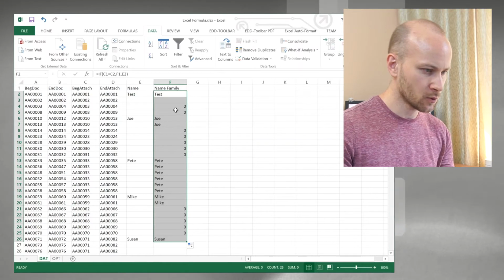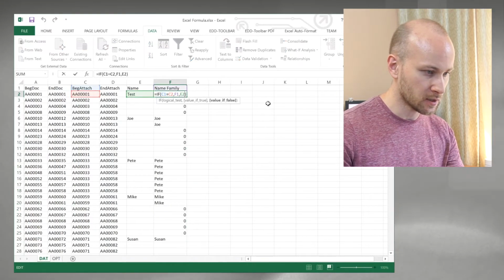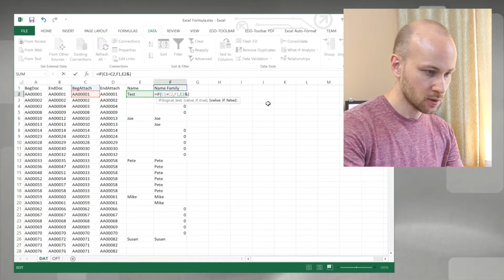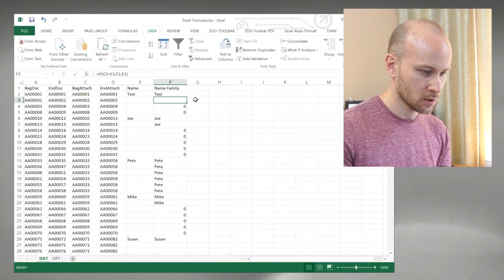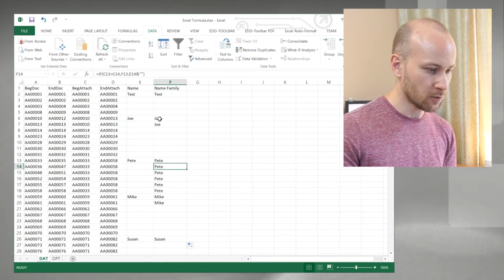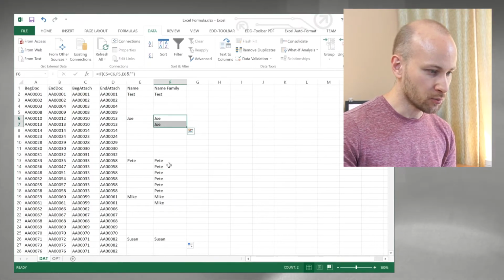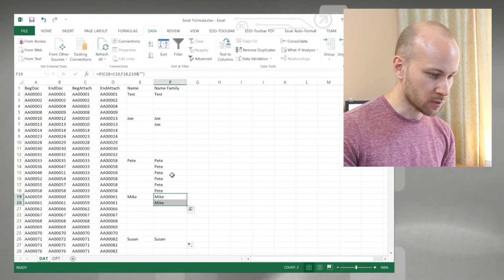And for some reason we got zeros here. Well, we're not doing math, so let's just add E2 and empty quotes. There we go, looking much better. So now you can see how our name got populated from parent document to parent and all of its attachments.